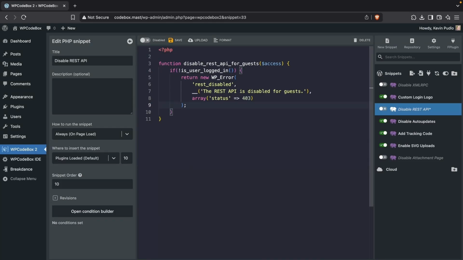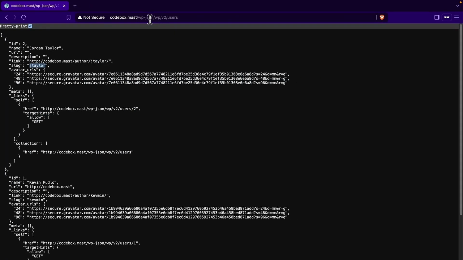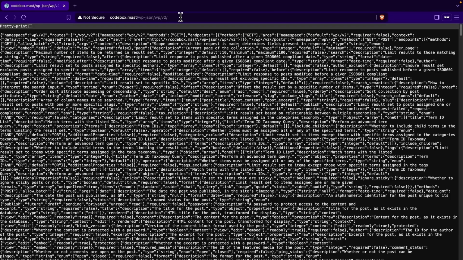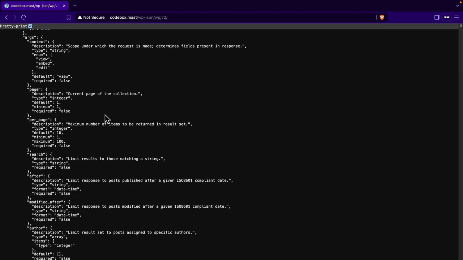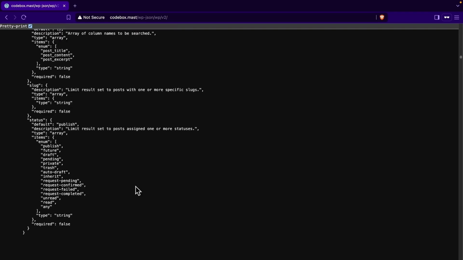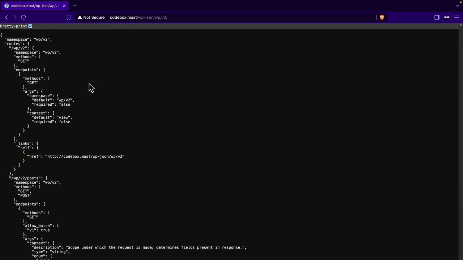Okay, so we have created our function. Essentially, what this means is that if any user is not logged in and tries to access the REST API, which, let's go back here, is anything with this. If I go to wp-json/wp/v2, you'll see that there's a ton of different endpoints here. We were focused on the users, but there are all these different endpoints that are available within WordPress.